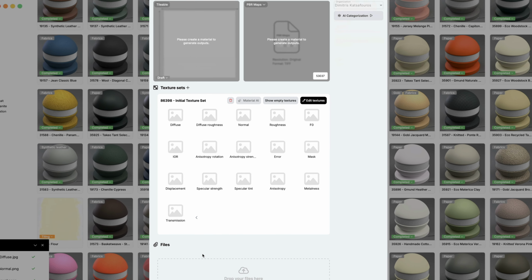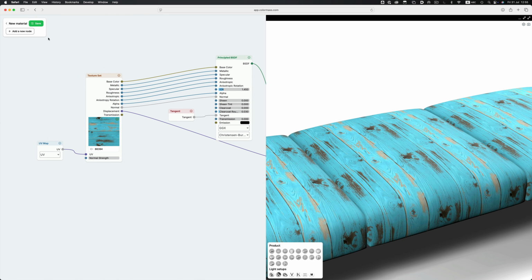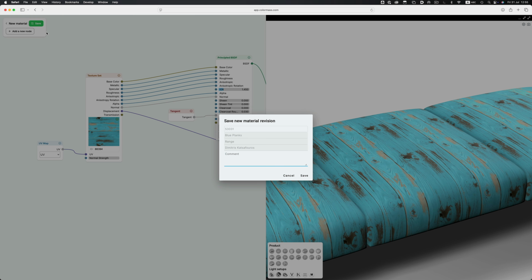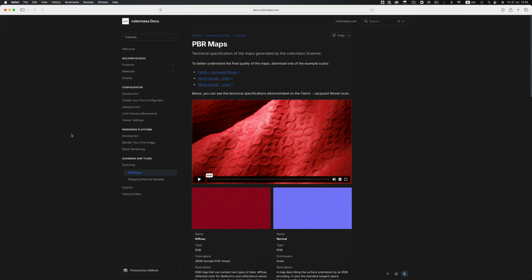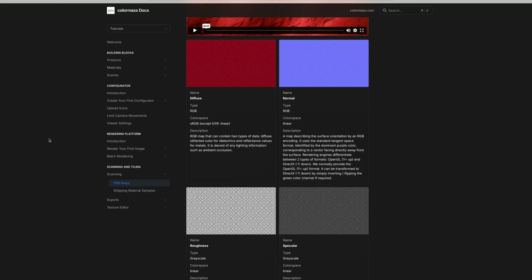And that's it. You can now use your custom maps to create materials and apply them to a configurator or rendering scene. For an overview of the color spaces and the type of color information supported by each map, make sure to visit the documentation page linked in the description below.